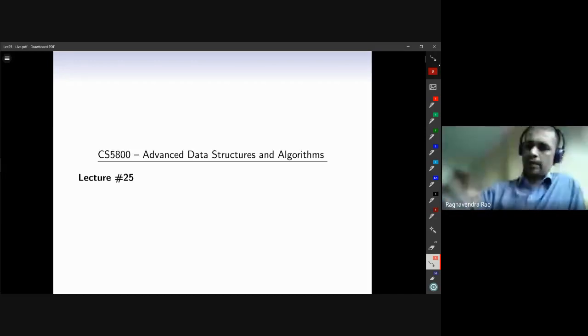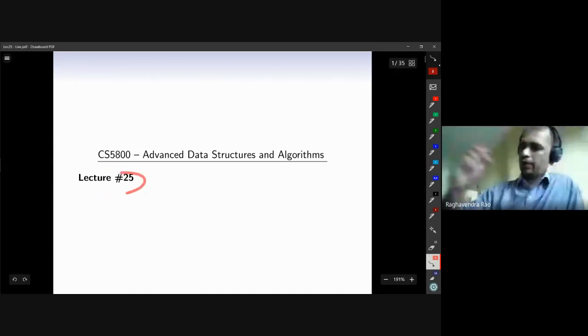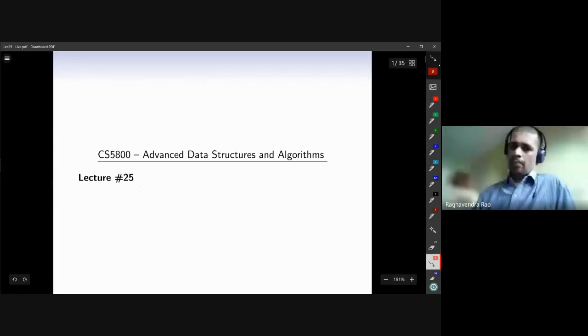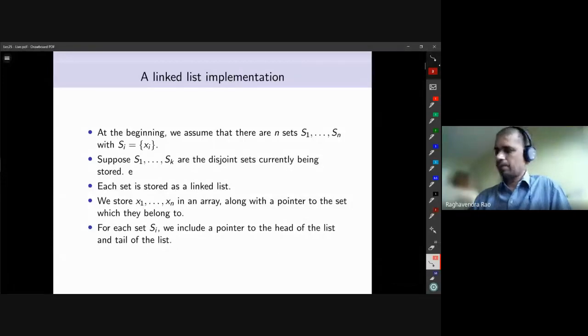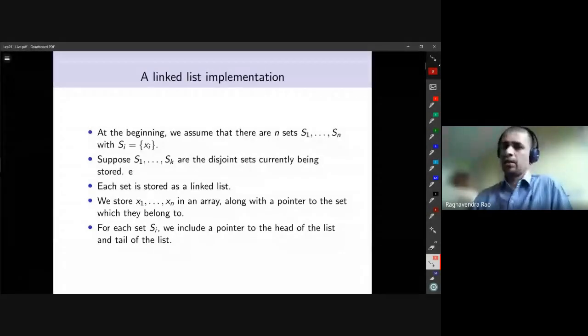Good morning and welcome to lecture number 25. In the last lecture, we were looking at implementation of disjoint set data structure, basically to support three operations, which is make, find, and union. We assume that the sets being maintained are disjoint.